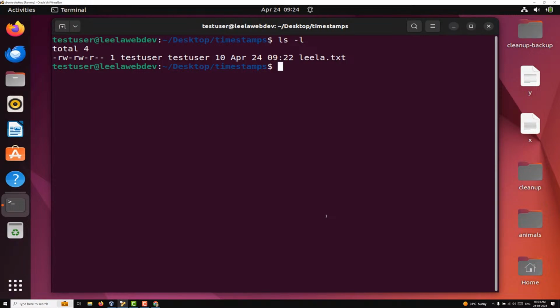Why? Because while you are modifying, you are accessing the file, so the content will be displayed, and you are changing the file. Automatically when you are changing the file, the change time also will be affected. But when you are trying to change the metadata of the file, the modification time will not be affected. So this is the concept which you need to understand regarding this one.